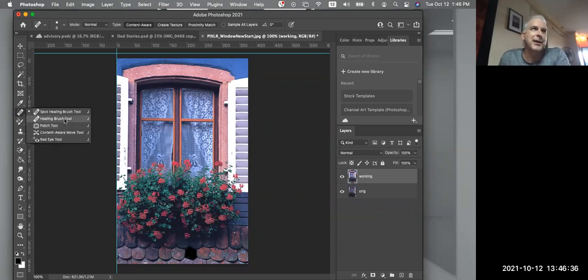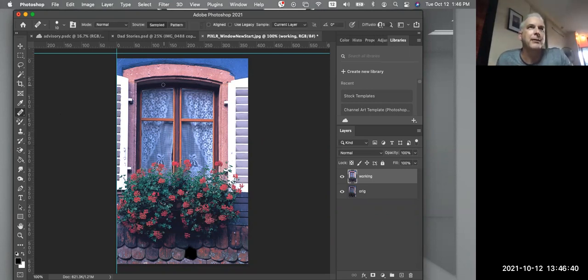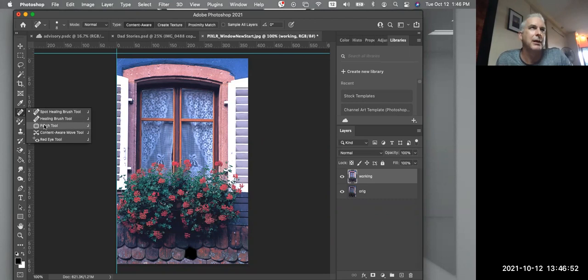The healing brush itself does a bigger area. Yeah, I think we need a source, yeah. So you could, let me just try something here. No, let's just forget that for now. The spot healing brush is probably what you need in here. What you could do, I'm going to try this, see if it works.